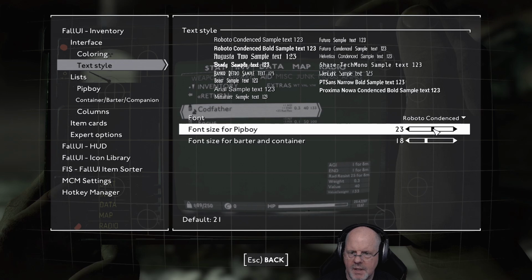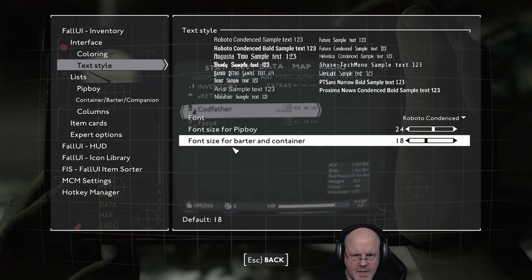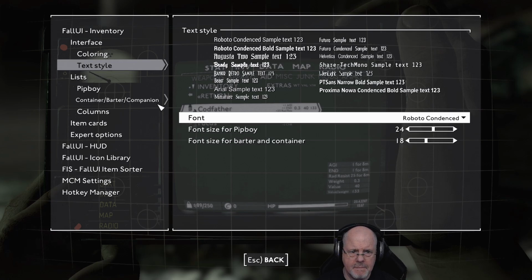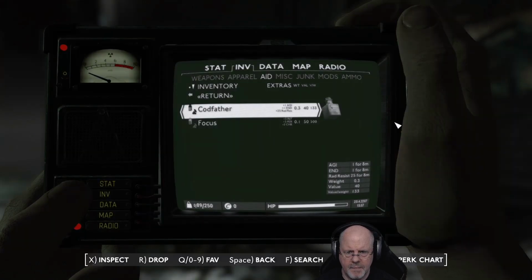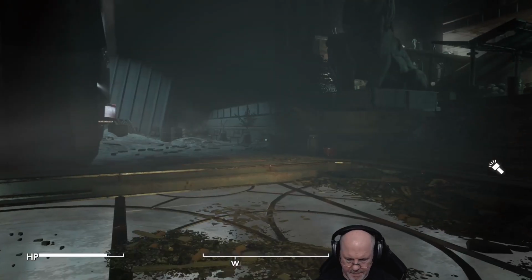So let's put this down to like... and then font size for barter and container. Does that mean like when I go into a trash bin or something like that? The extras are superfluous. It is displayed bottom right in the Pip-Boy. Oh, now you're telling me. All right, hang on. Oh, I see. I got you. All right. You're absolutely right.